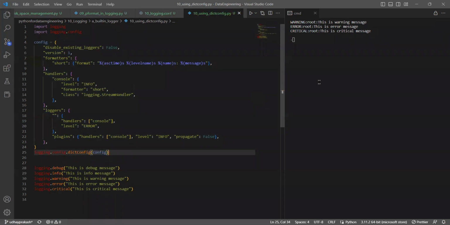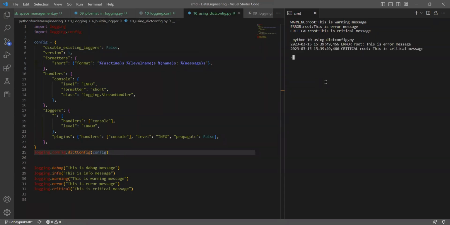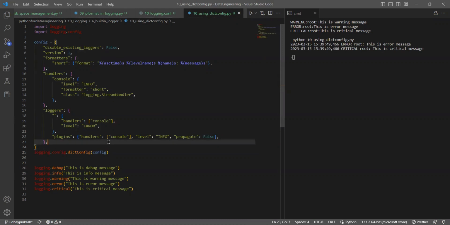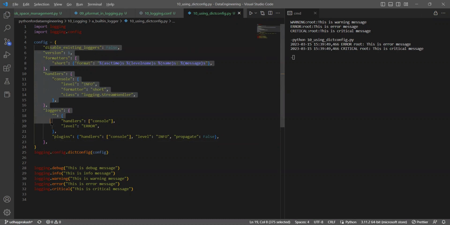Instead of doing the configuration directly, we can do it indirectly like this. So if I run Python 10 so and so, you can observe that its effect is coming. You can set the log levels and all the information. In this way, instead of passing things individually, you can configure like this.